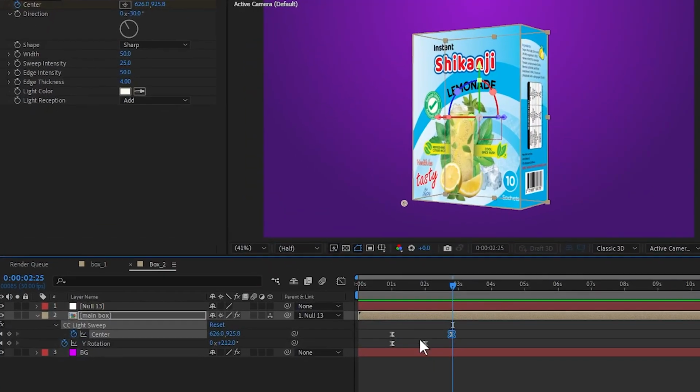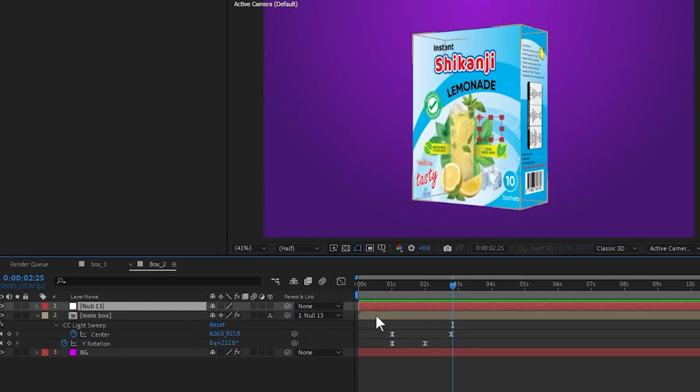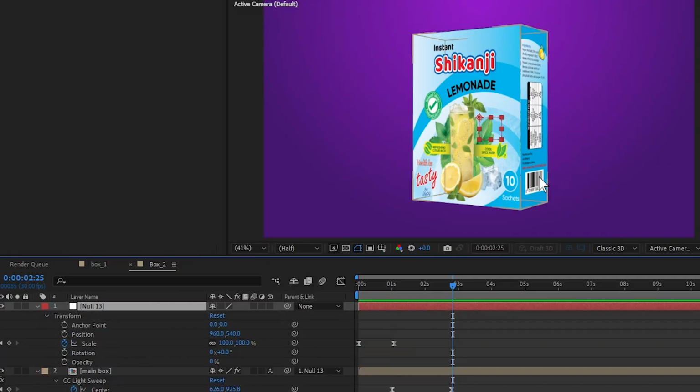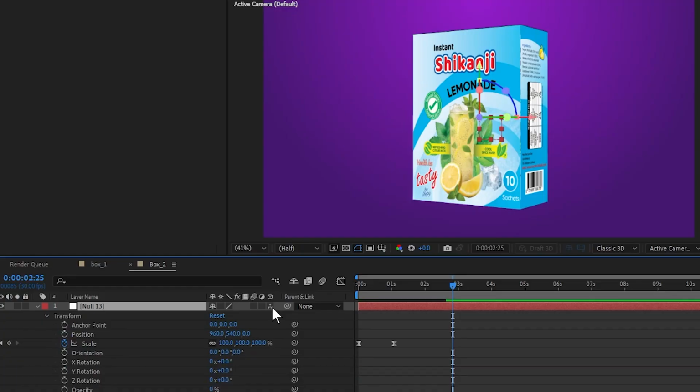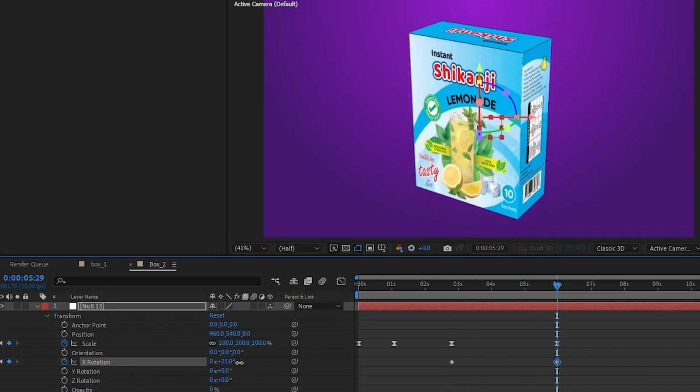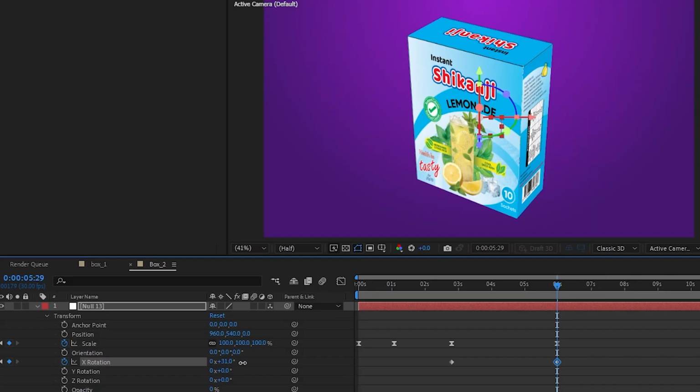Here I will create the tilt animation. Again select this null layer, expand this layer, and from here I will create a little bit of tilt animation and zoom animation. Make sure this layer is 3D, then it will work, otherwise it will not work. So here I will also add the scale animation, scale key, and also add the Y rotation keyframes, and around 6 seconds again add the scale keyframes, change the Y rotation value around over here 30 degrees.